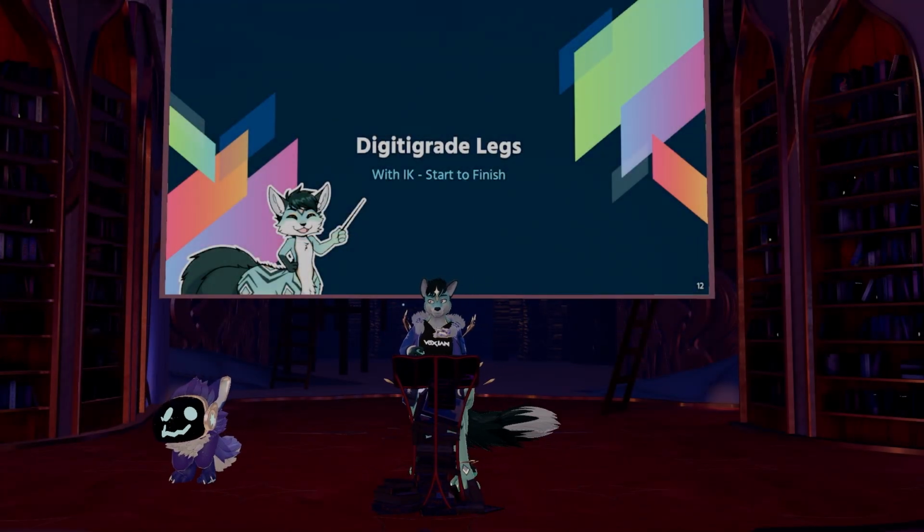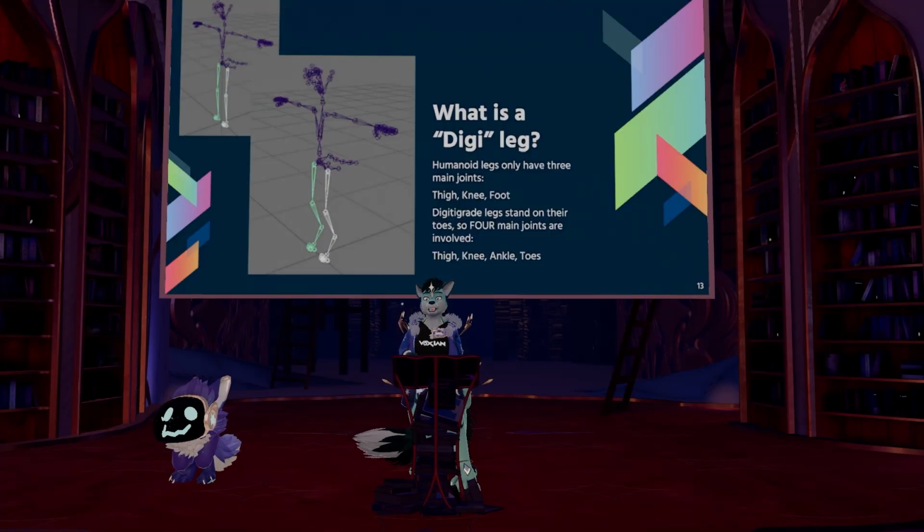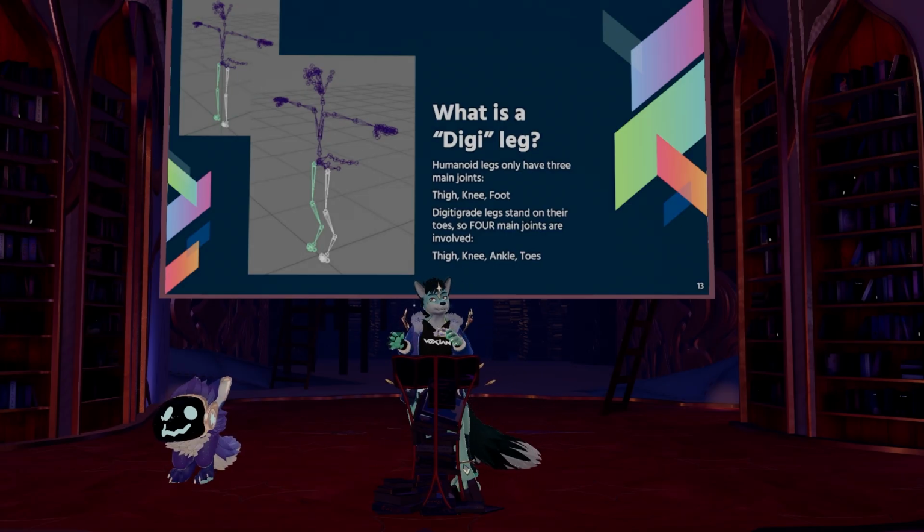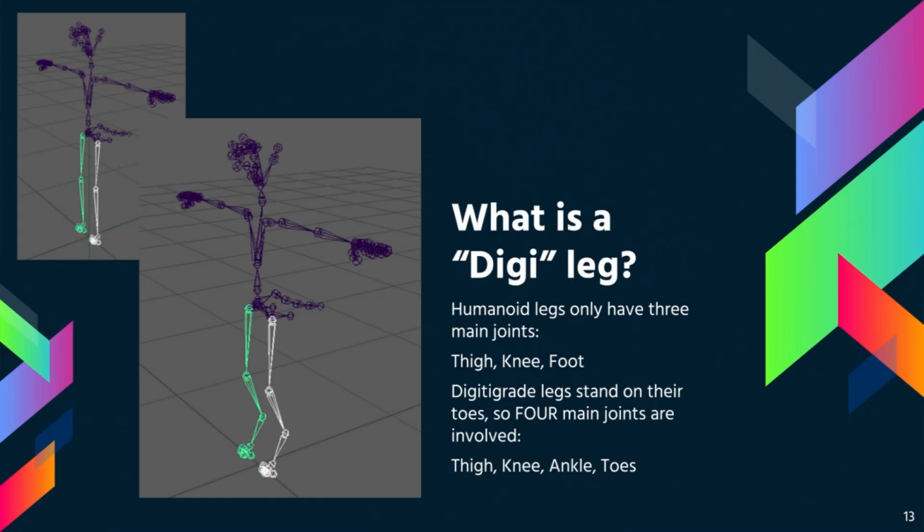Digigrade legs. So what is a digi leg or digitigrade leg? Typically a human leg has 3 main joints involved in the motion: the thigh, the knee, and the foot. But digitigrade legs actually stand on their toes, so you end up with 4 main joints: thighs, knees, ankles, toes. A lot of times those are called different things. It's not necessarily going to be those naming conventions, but that's a general rule of thumb.